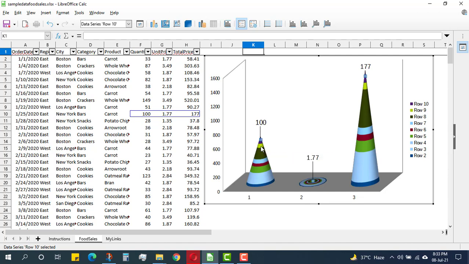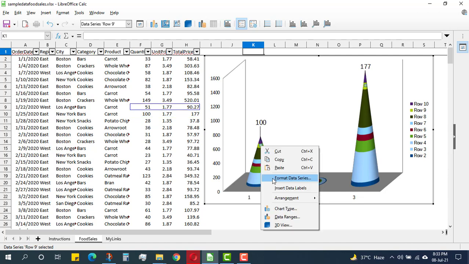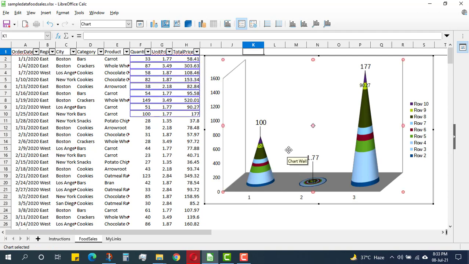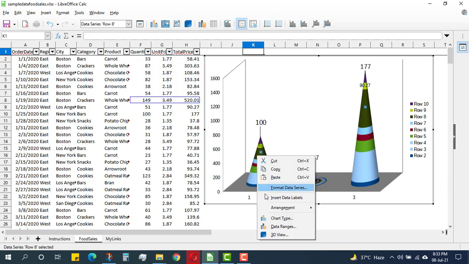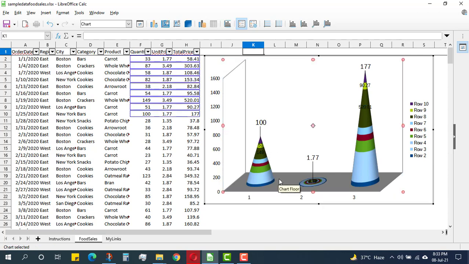Now I want to add a data label for this too, so I will right click this and insert data label. And this will just add a data label right here. And similarly, if I want to add it for this data point or data series, I will just right click and insert data label, then it will add the data label in this region.